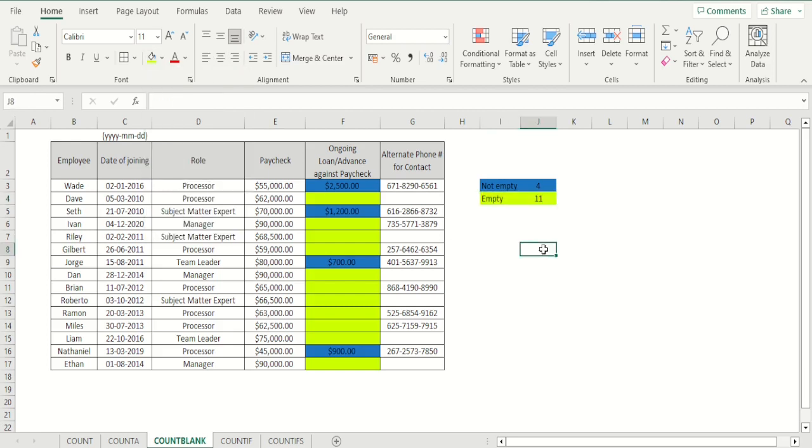Okay, there we are. So now with this, we know that the total number of cells that we have is the sum of the empty and the not empty. So we have a total of 15 values in here, 15 cells in here. All right. And now we also know that by count, we can get the number of numeric values on this, correct? So the number of numeric values that we have here, let's take a look at that.